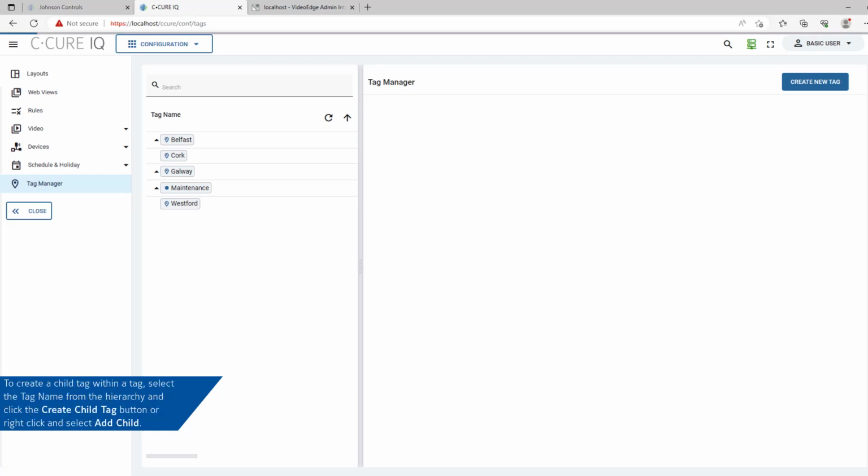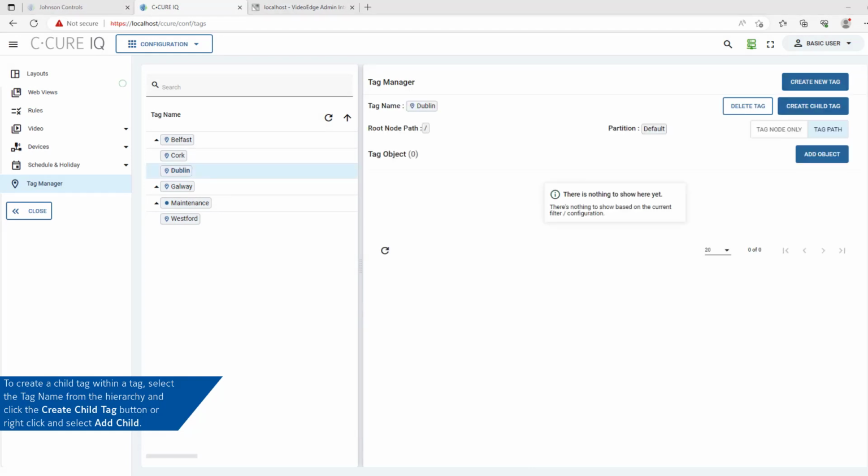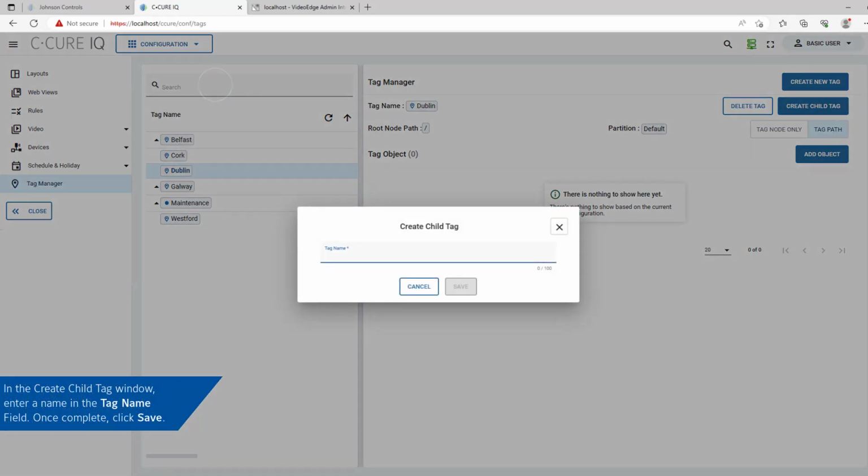To create a child tag within a tag, select the tag name from the hierarchy and click on the Create Child Tag button, or right-click on the tag and select Add Child. Next, enter a name for the child tag and click Save.